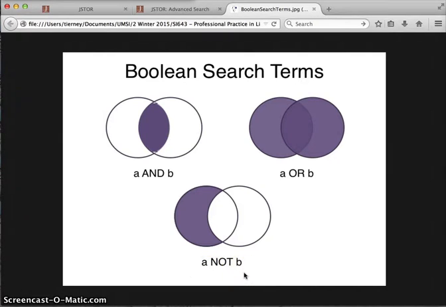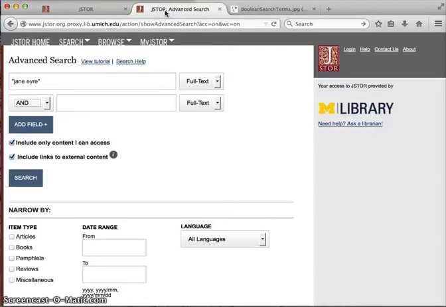You can use that if you want to avoid something, or even use it after the fact if your search keeps coming up with a topic you're not interested in exploring right now. Boolean search terms are a really useful way of refining a search. You can use them on many other scholarly databases. So let's perform a Boolean search for Jane Eyre and feminism.